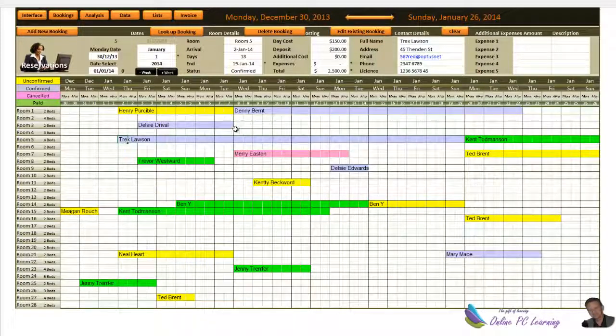So if we had a look at this booking here for Tex Lawson and we wanted to change it from 18 days down to say 15 or even less, down to 10 days, we would just click the button here and go edit booking. And then you'll notice that his booking has changed down to that number of days.